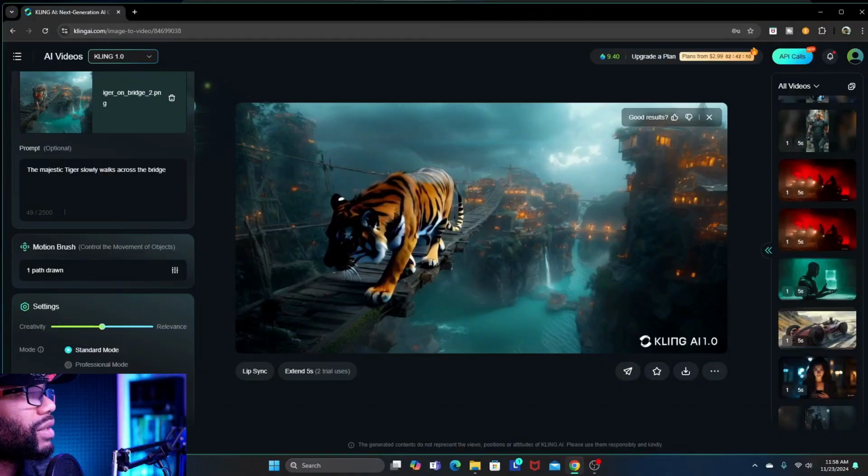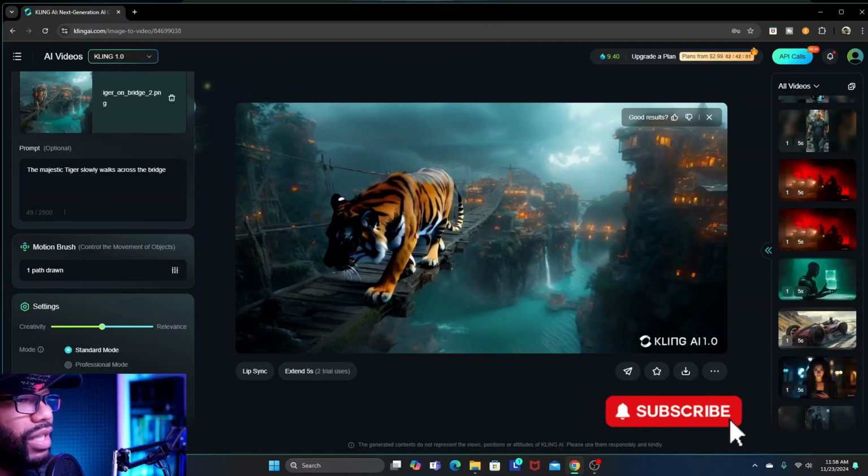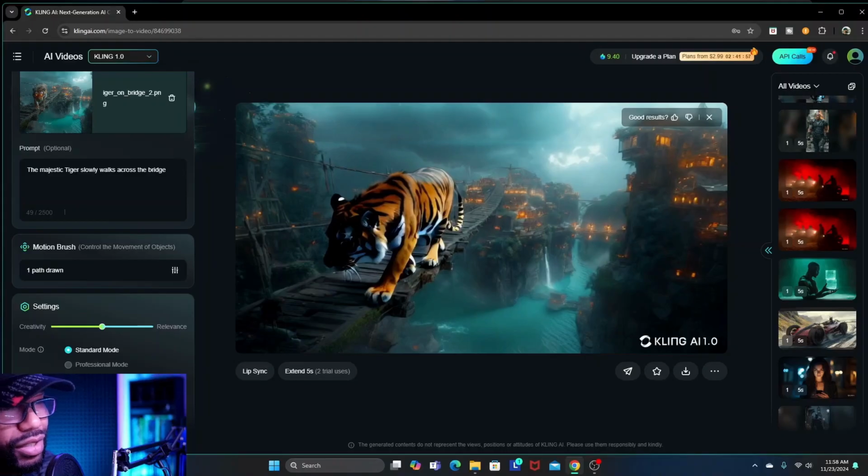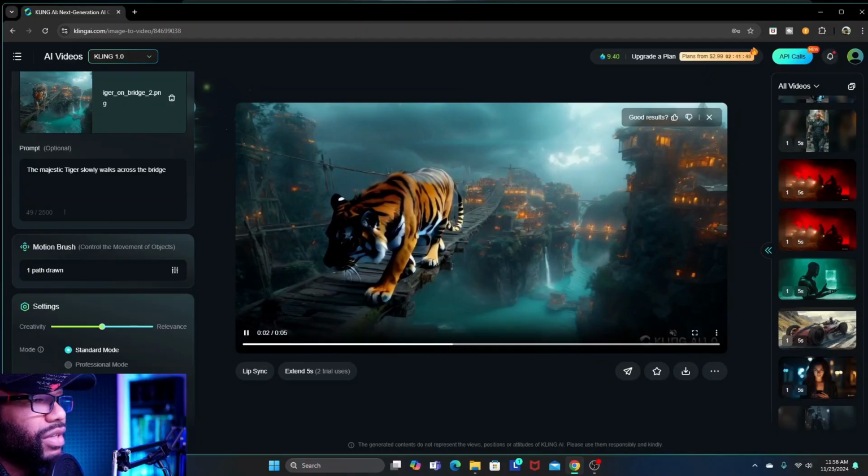So that's the motion brush for Kling AI. Do with it what you will. I recommend messing around with it. So far, Kling AI is good in my book, in terms of do I recommend people use it? Yeah, if you want to do image to video type stuff, I recommend you use it.